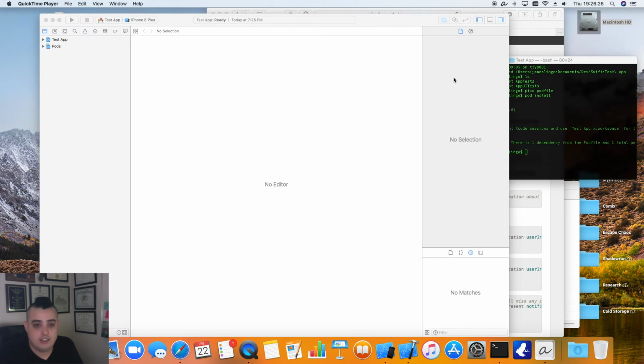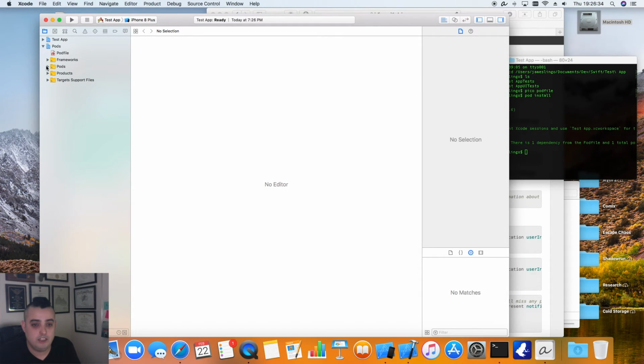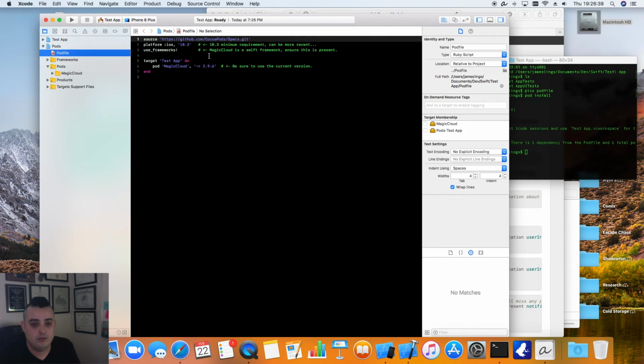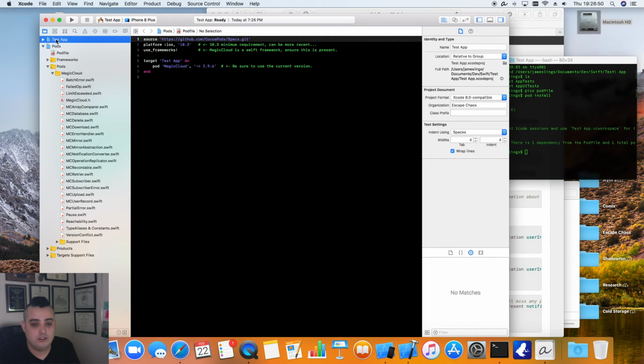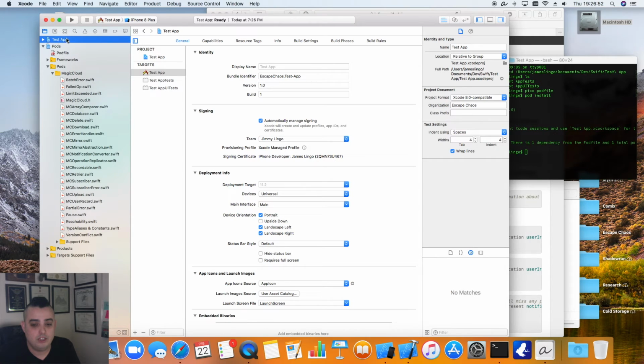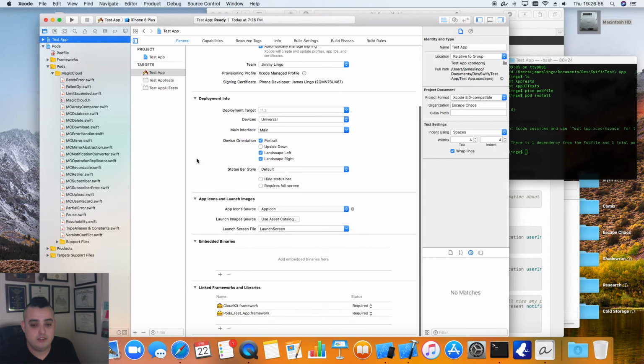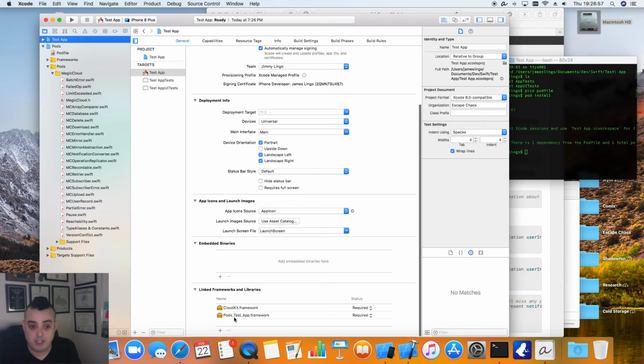Now that we're back in the app, in the workspace, we've got both our test app and pods. This is where anything you've hooked up with CocoaPods will be, including MagicCloud. Our pod file's right here, so you can edit in here if you want to update the version or something. You should see a bunch of files in here. If you don't see a bunch of files in the MagicCloud folder, something went wrong with your installation. Also, in the test app, when you scroll down, you should see pods hooked up here, not MagicCloud. You'll see pods, because that's how MagicCloud's hooked up. Alright, so all that looks good.